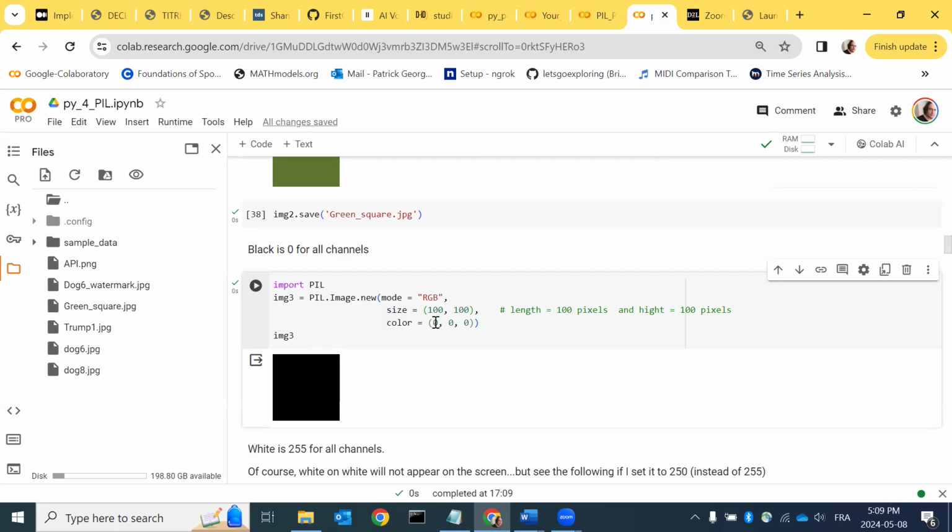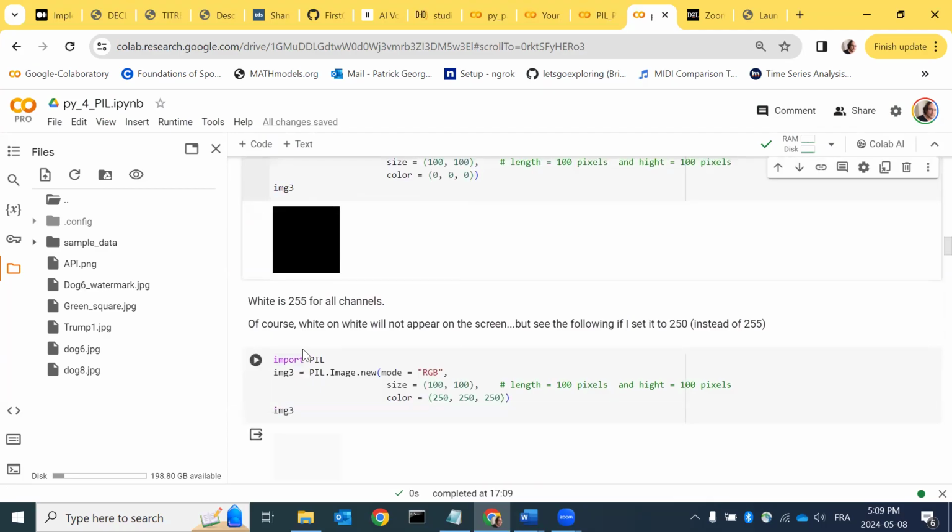And if I put 250, 255, 255, 255 here, I'm gonna create a small square, which is all white, okay? Of course, white on white, you will not see it on the screen. So I'm gonna put a slightly smaller value than 255. I put 250 and I run this.